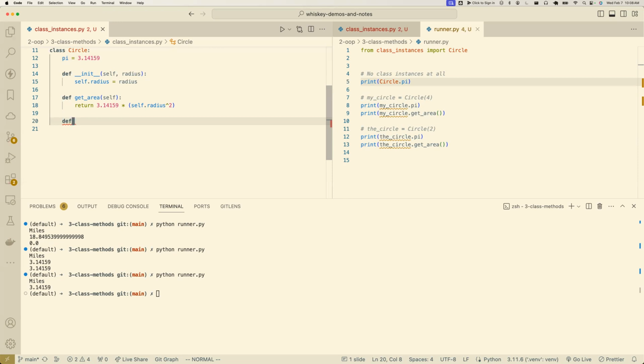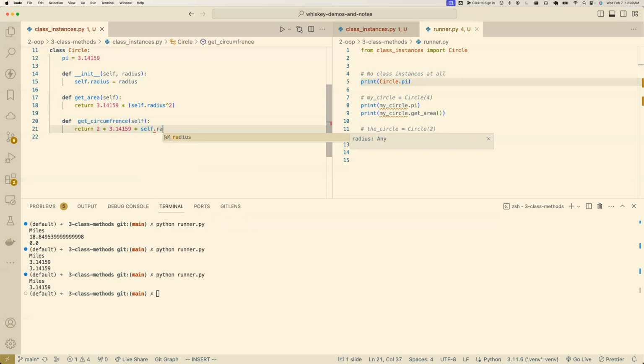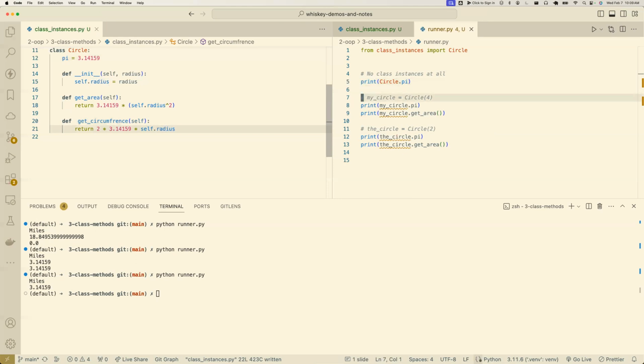And maybe I add a method for getting, isn't there another method, 2 pi r or something like that? Circumference. Circumference. Thank you so much. That is the word that I would be looking for. Maybe I want to get the circumference of a circle too.